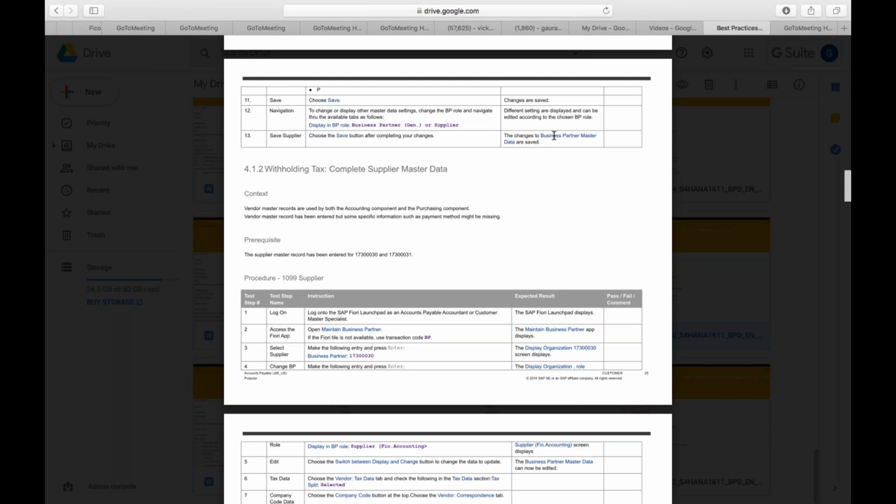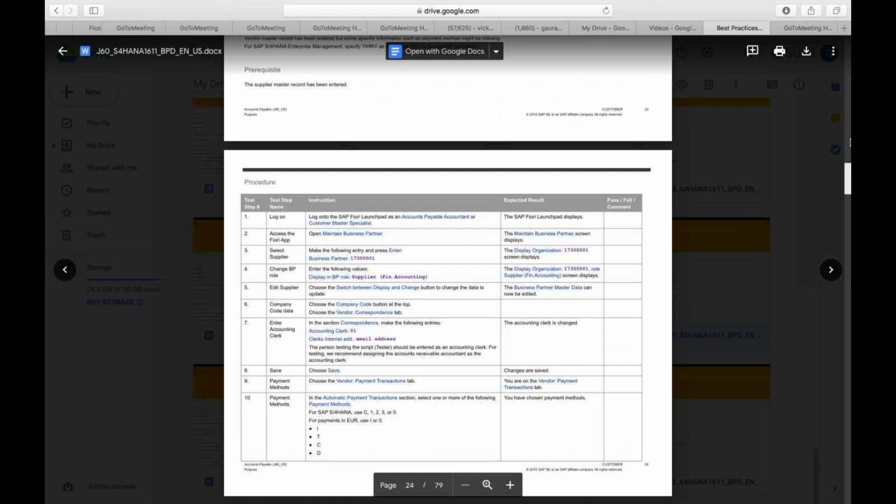Not only will this test script help you in the initial fit gap analysis workshop. Yesterday I told you this is a very good template for creation of user manuals. This is also a very good template for the test script. This is already the test script. You don't need to make any change, right?